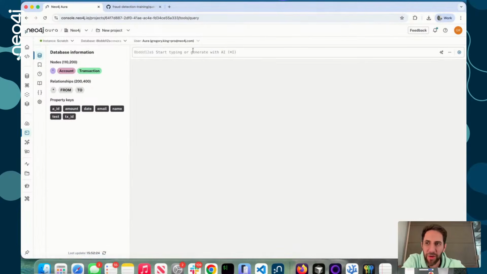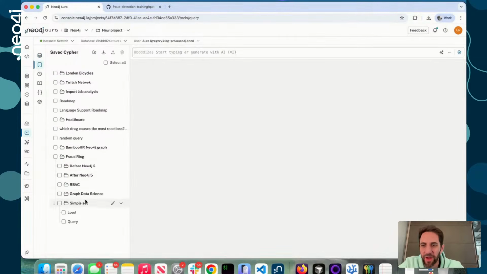If you're using VS Code, here's how you can avoid even needing to come to the query application. If you've got some simpler things you need to do, that extension has become a lot more capable in the last few months. So we have saved Cypher here for a little while now.